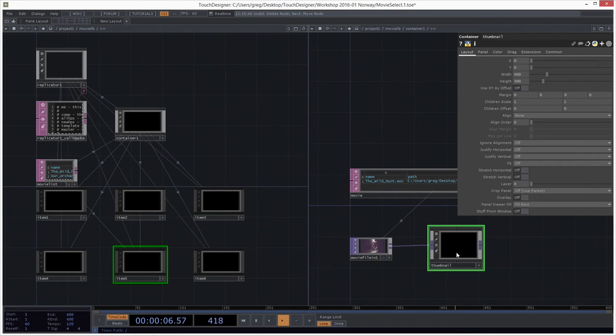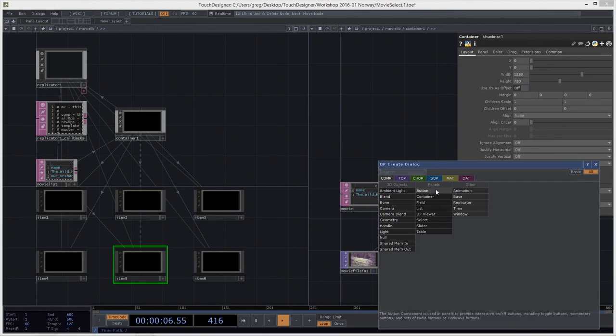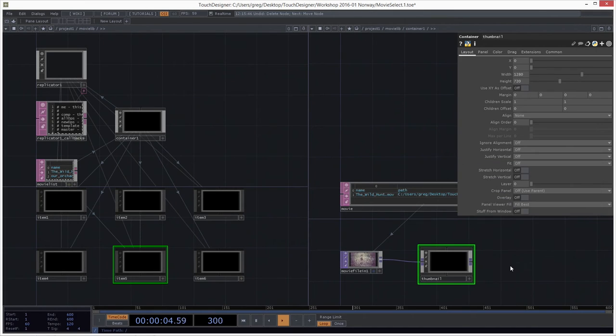And I also want to make sure this thumbnail is the same size as my button that I made. So we want to change the width and height to 1280 by 720. And keep everything the same. So you right click on the output of the top, then go to comp, and select container. And it connects it. It puts those connectors in automatically for you, and will automatically wire it as well. So it just saves you a few steps.